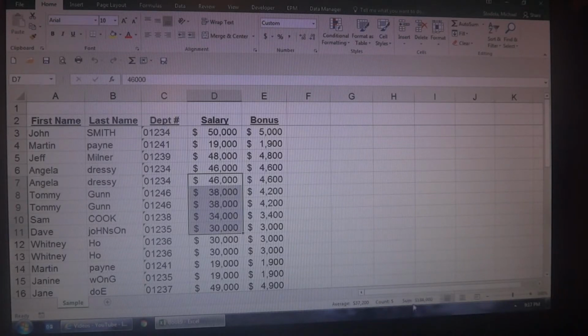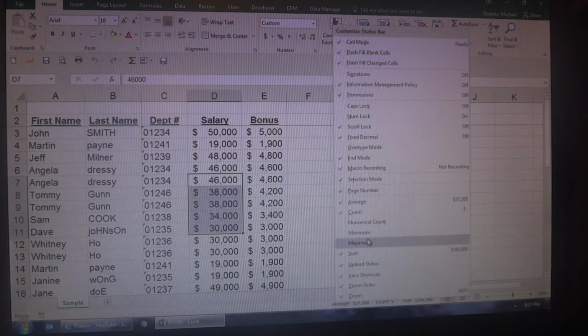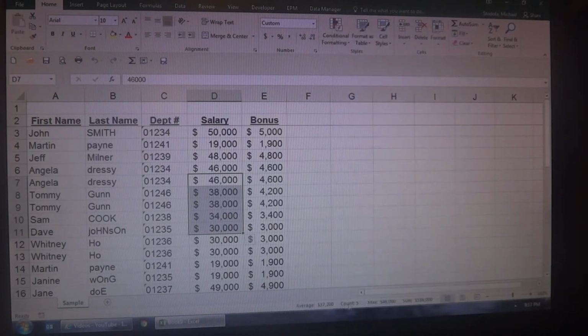And then a sum also does a quick sum, so $186,000. So very nice, very quick way to do things. And you could also add, if I add maximum here, boom, there's my maximum. My max is $46,000. So depending on what you're doing, and you don't want to write formulas like equals max and equals count, that's one thing that's very nice.